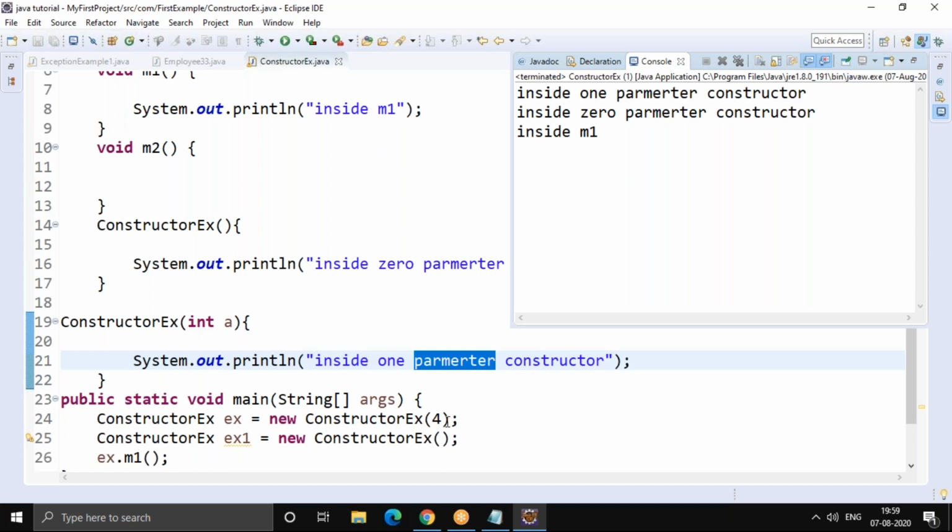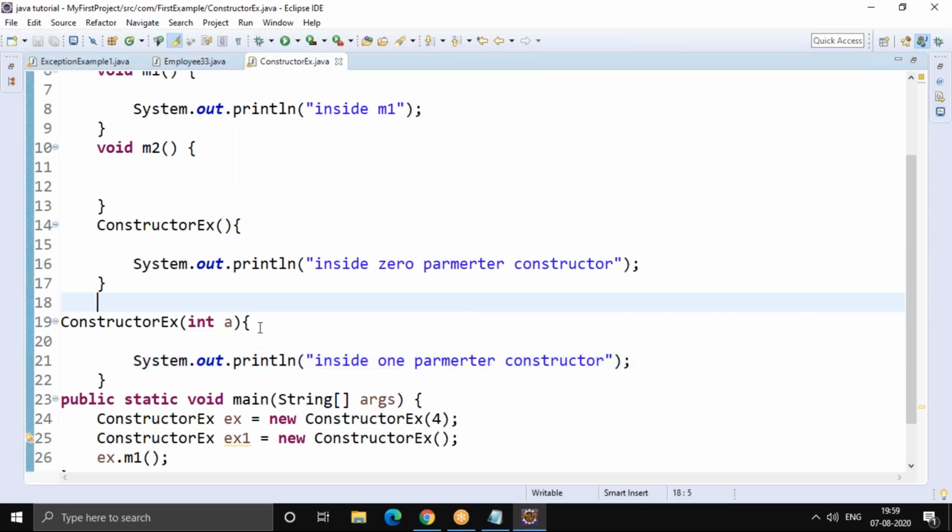One, because I have created one parameter first; next, zero, because I have created with zero parameter; and next this. So are you clear with this, Mike?